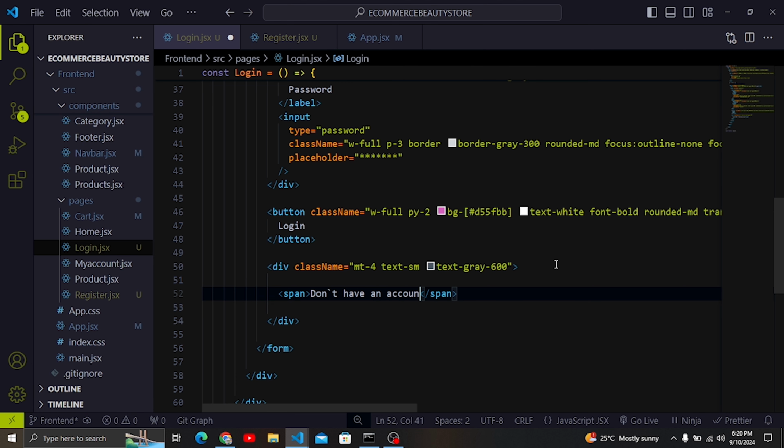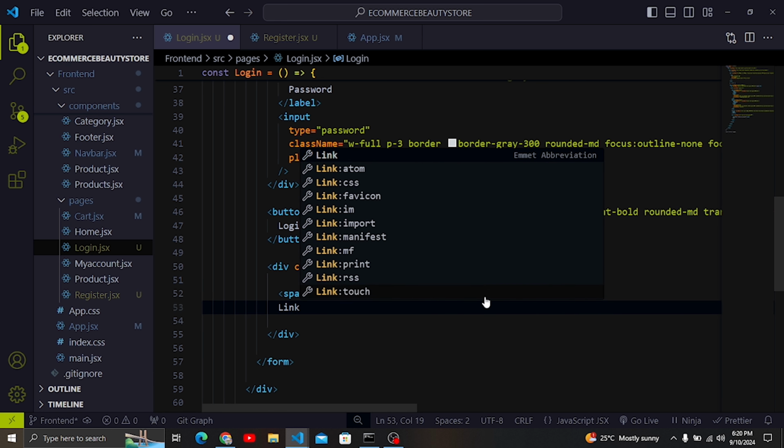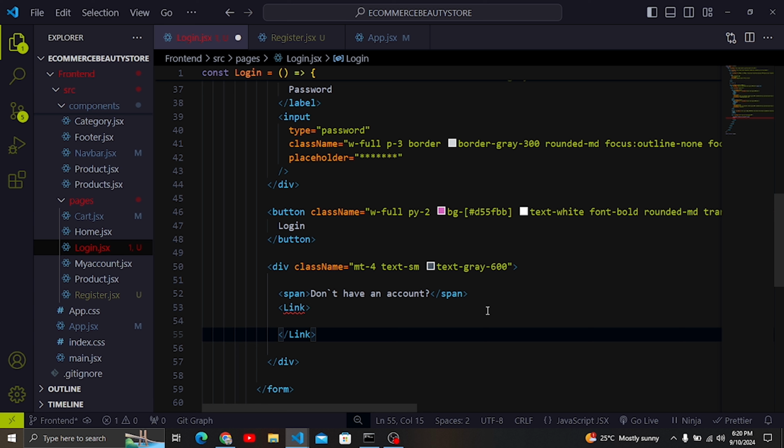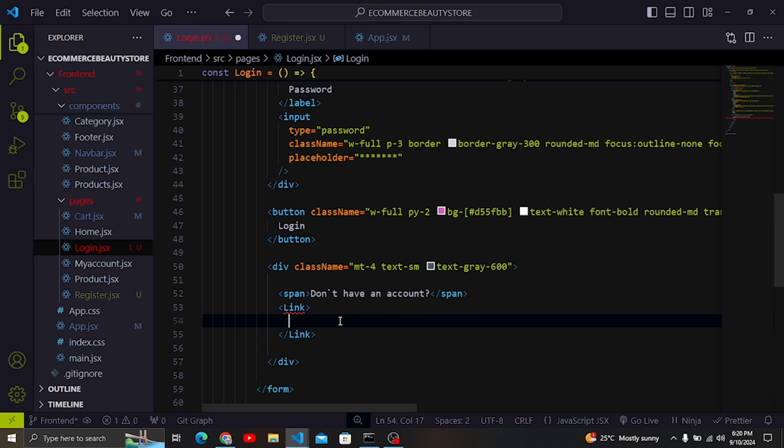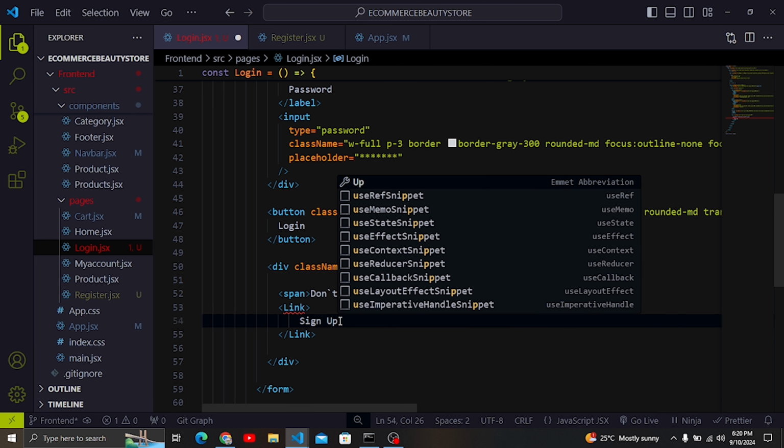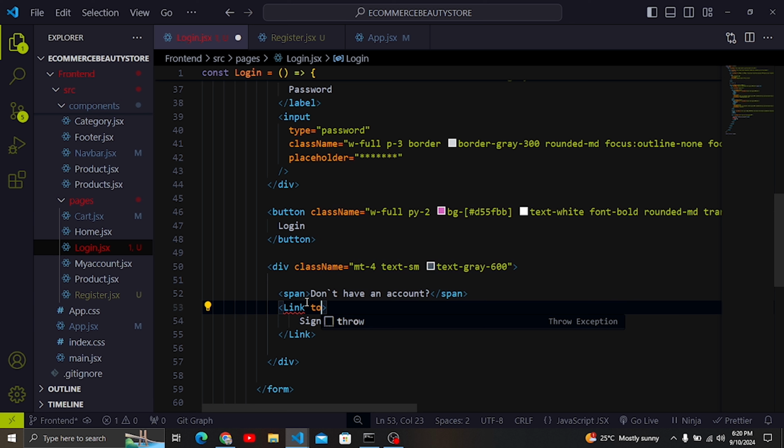Then we are going to have a link here, because this will be able to navigate us to the sign up. So here I'm going to have sign up, or what we are calling create account. So here I'm going to have to, which navigates to create-account, like that. So this one we are going to have a slash here.